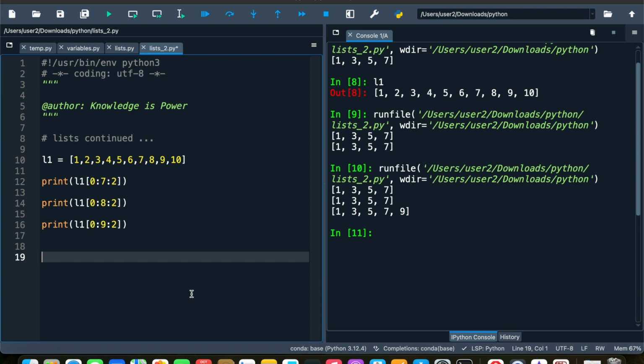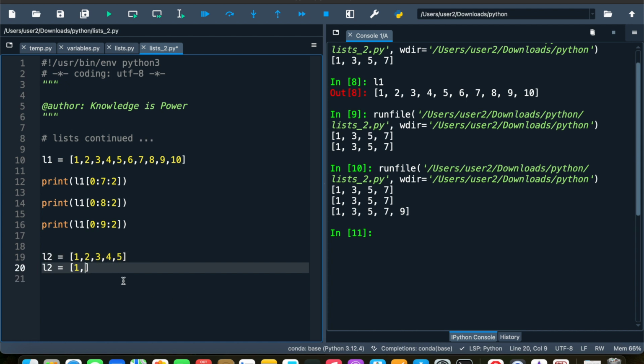We shall now look at a few operations on lists. So we shall define a couple of lists here. We'll just say 1, 2, 3, 4, 5. We have defined two lists here, L2 and L3, and we can do what is known as list concatenation.